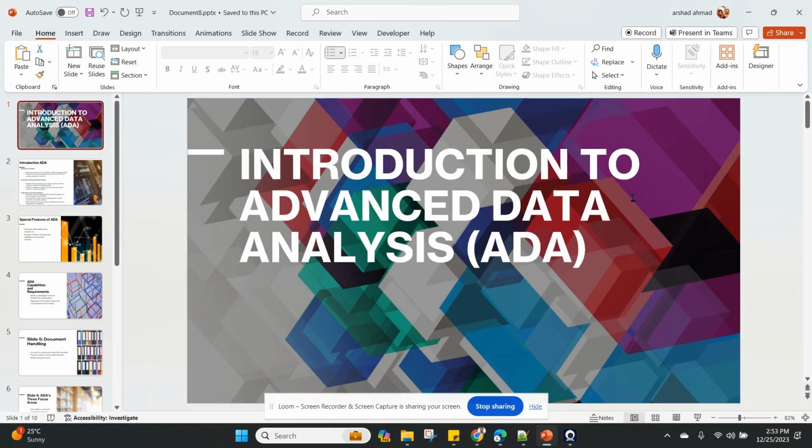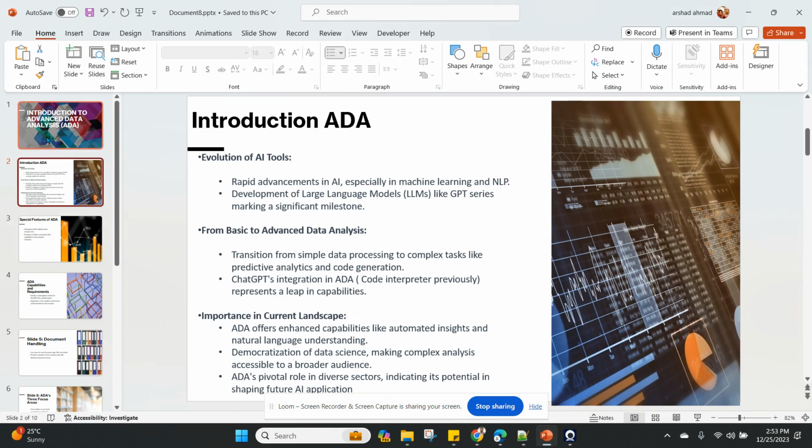So before I quickly go into the details, let me just share quickly about advanced data analysis. We all know that advanced data analysis is a tool by ChatGPT Plus, and it has really evolved since the last 1 year. We all know that there was something called the code interpreter, which right now is data analysis, and it is also branded as ADA. And the capability of GPT and LLM has made this possible.